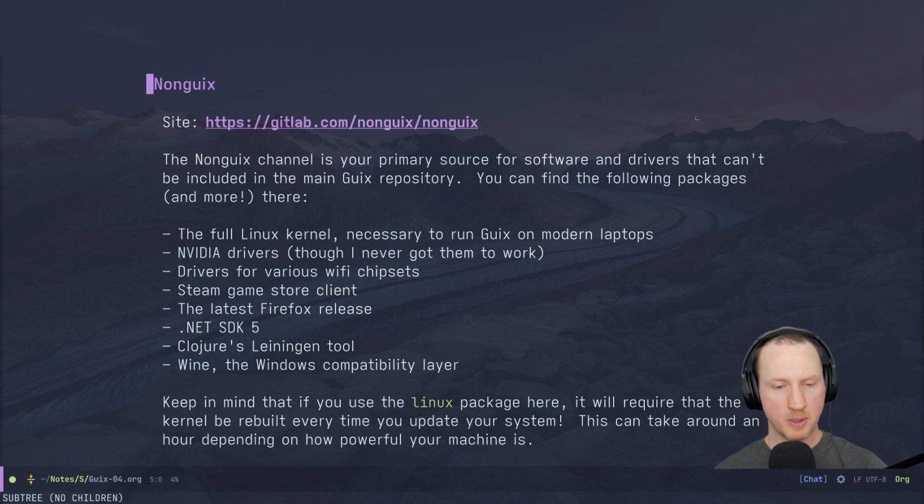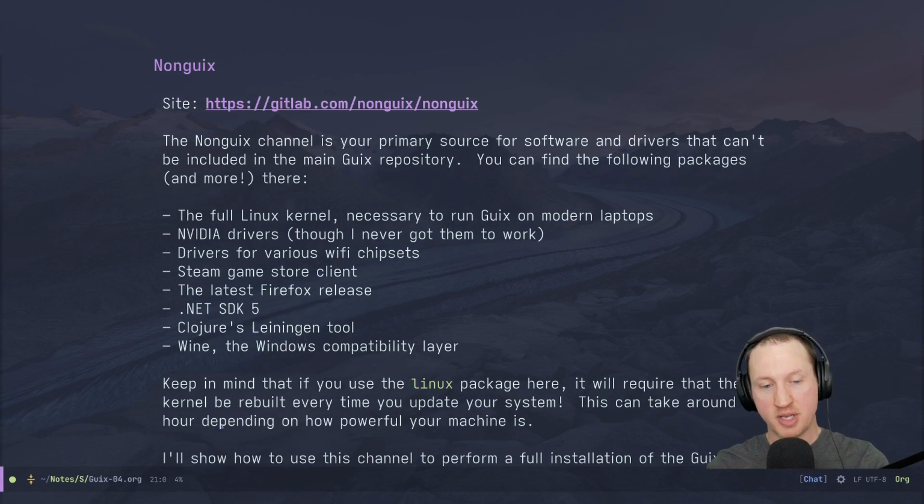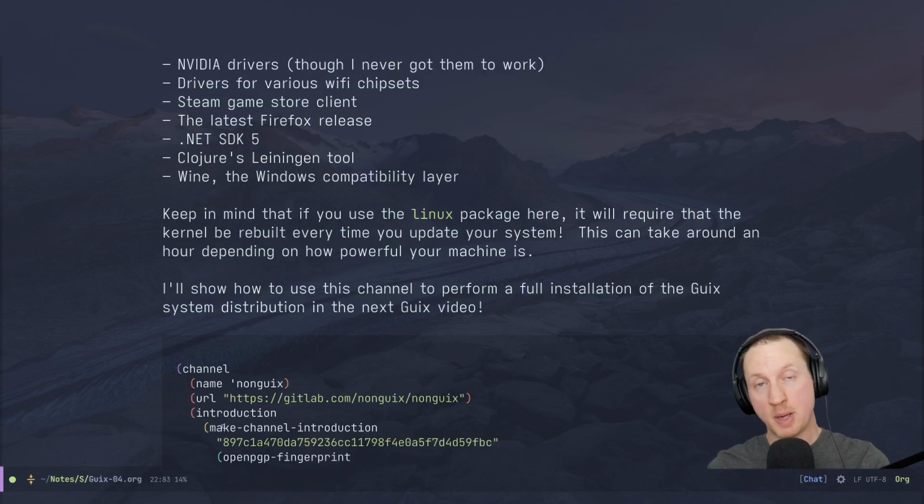And like I mentioned before, if you use the Linux package from here, it's going to require the kernel be rebuilt every time you update your system, which can be a little bit of a pain. But you could use the channel pinning strategy that we showed before to keep from pulling newer versions, so that you don't have to worry about it any time you reconfigure your system. That's just another way that you can deal with that problem.